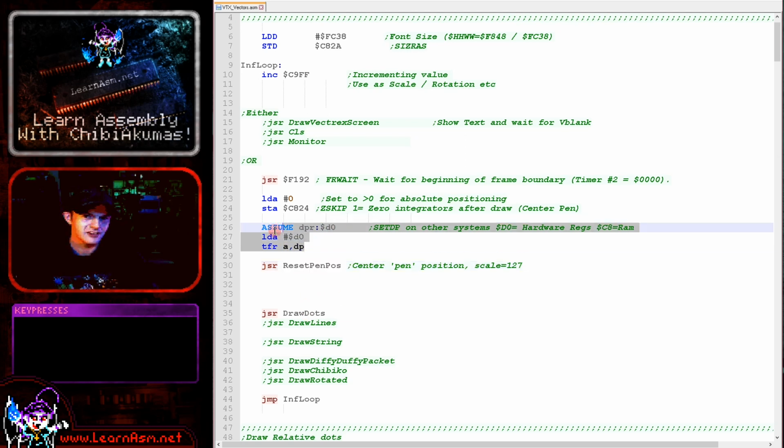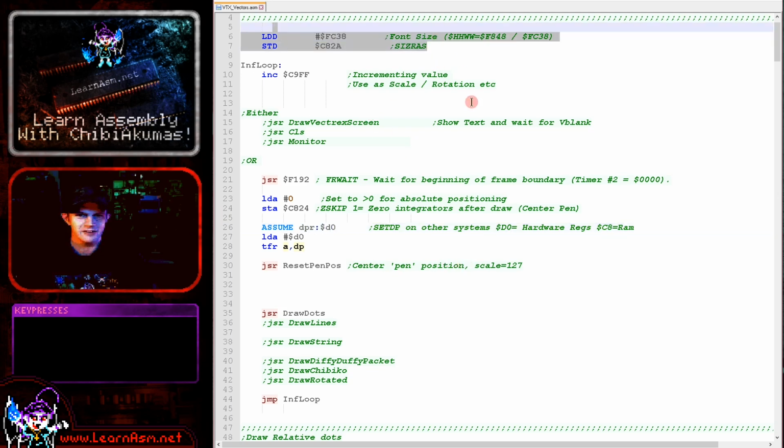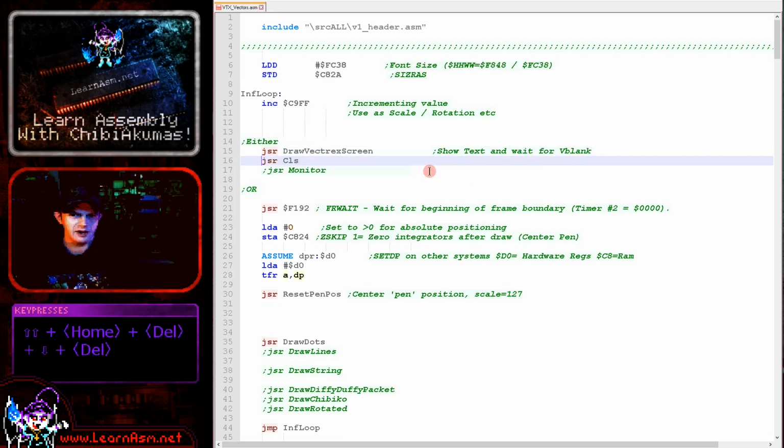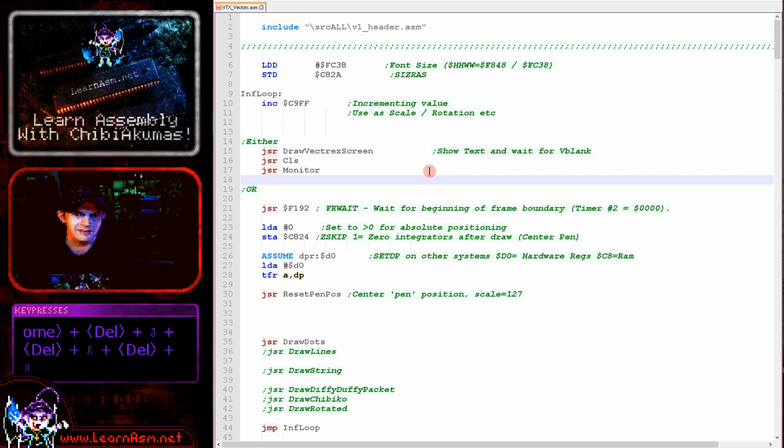We have to set the direct page to D0, which is the hardware registers. That's something we have to do here. And then that will hopefully let us do all of our drawing okay. We're also setting a default font size here just for consistency. Now, if you want to use my debugging tools, you will need to turn on the monitor, and so you can use these commands here instead if you want to use the monitor.